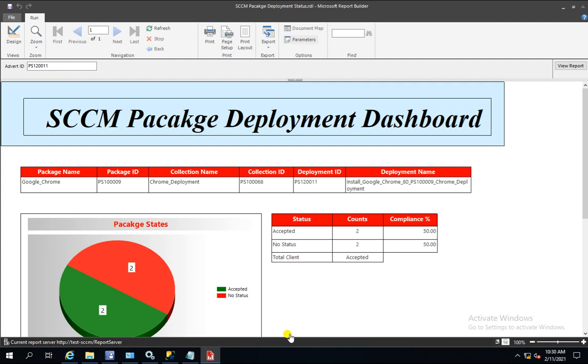So today's video I'm going to show you how you can track your package deployment status. I have created a dashboard to track your package deployment status. If you are deploying packages on a daily basis, you want to track your package status: how many clients got the policy, how many are not getting the policy, and what the status of my deployment is. You can track it through the dashboard with the pie chart and the table. You can get the data, directly take a screenshot, and send it to your management. This is the status of your package deployment.